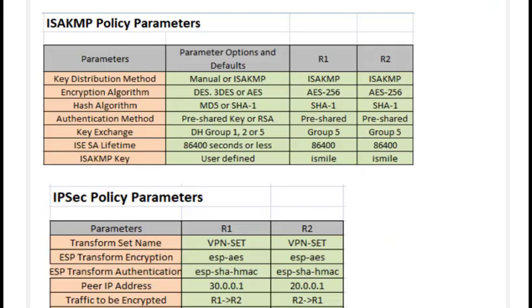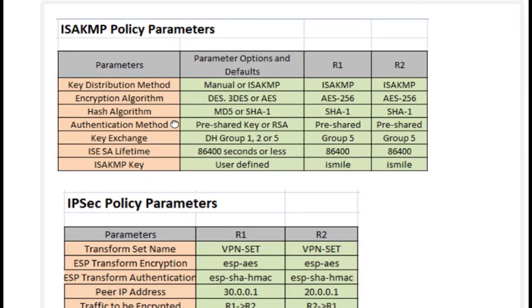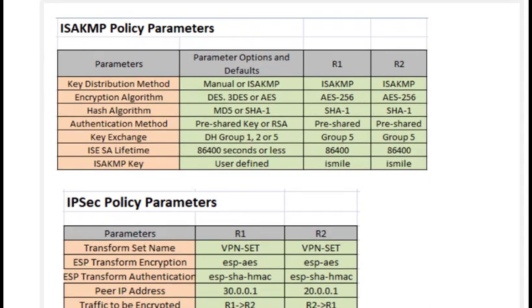And these are some of the parameters we'll be setting by IPsec ISAKMP policy parameters. The key distribution methods which are available are manual and ISAKMP, and in R1 and R2 we'll be using ISAKMP. And various encryption algorithms are available. We'll be using AES256. For the hash algorithm, MD5 and SHA are available. We'll be using SHA in both the cases.